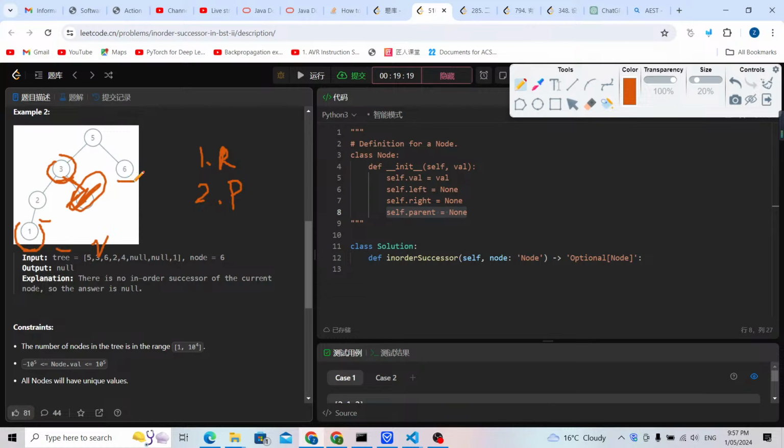But for node 6, what is the next node? It's going to be null. There's no next node. Even though it has a parent, we have to check if there's a value bigger than this 6. For node 3, while we are checking the parent, there's a value 5 bigger than 3, so we're going to return node 5 immediately. But what about node 6? It has a parent, but there's no node bigger than 6. The parent is 5, and 5 has no parent. So for node 6, if we were to find the parent, there's no successor.